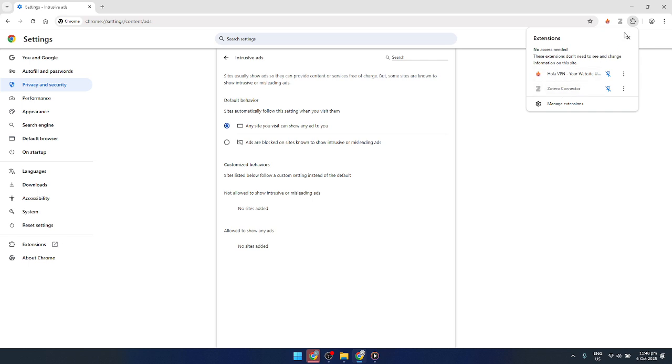Once you've located it, click the 3 dots next to the extension's name. This will give you a small menu where you'll want to select Manage Extension. Within this management area, you can turn the ad blocker off by toggling the switch next to the extension's name. And there you have it, your ad blocker in Google Chrome is now disabled.